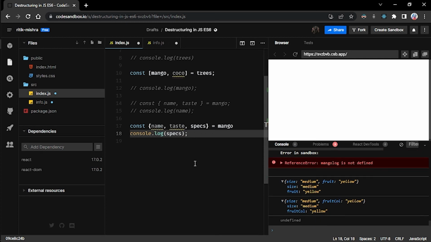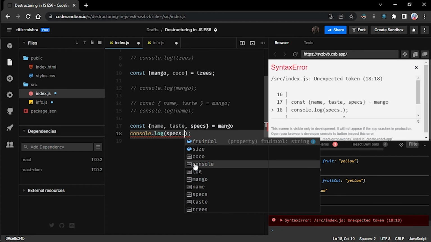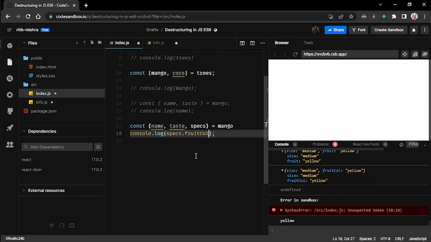Sorry, not this. It is an object, so we use the dot operator. For example, if I am trying to get hold of the fruit color, I will have to put the dot operator and write that particular property which I'm trying to access. So that is the basic method of writing whatever property we want to access inside an object.